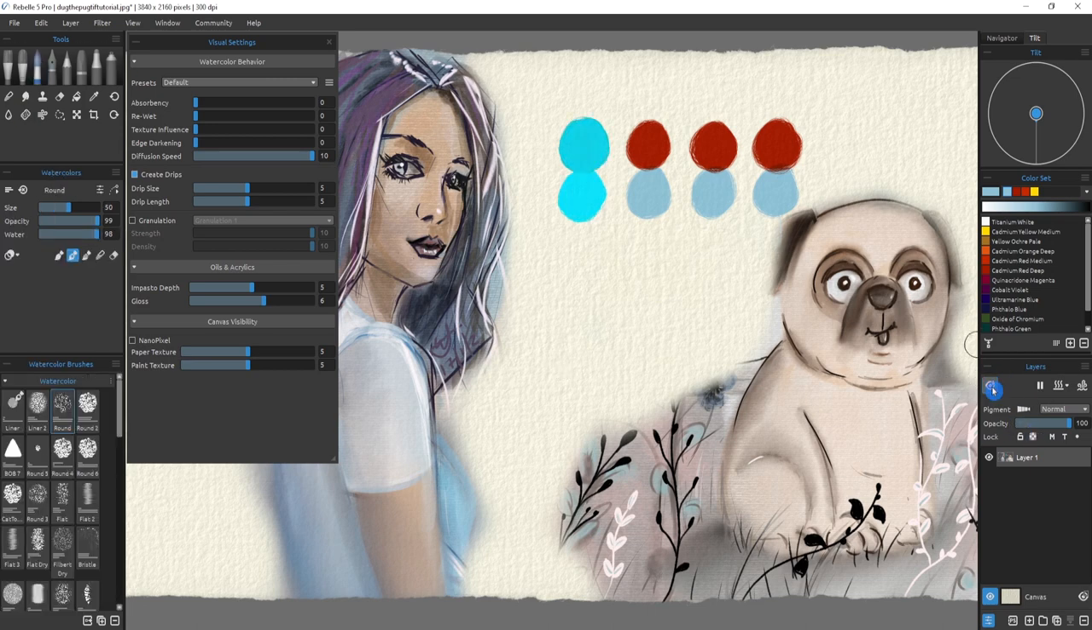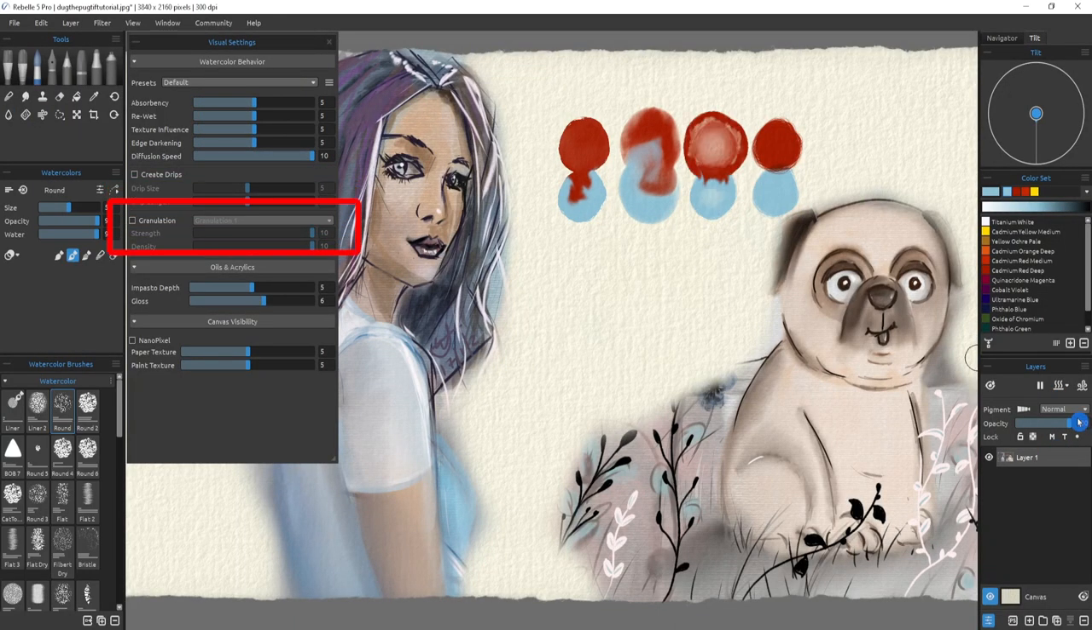Test area 1 is with all the settings at 0, and that will mean that the water is not absorbed quickly and the texture of the paper will have very little effect. This changes as we increase the sliders, as you can see. In this menu we can also control the drips and the granulation effect.